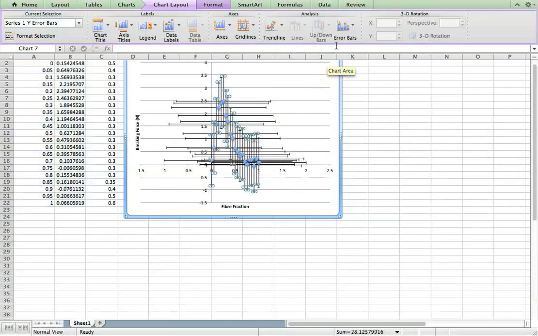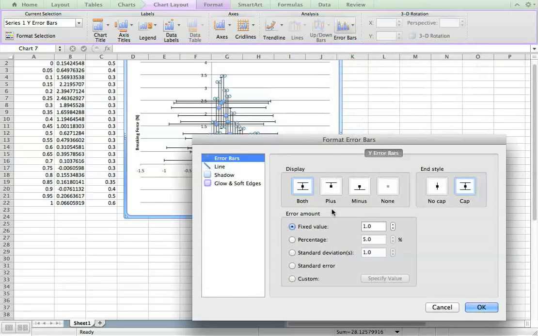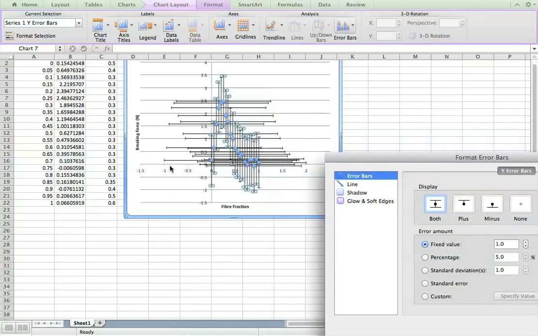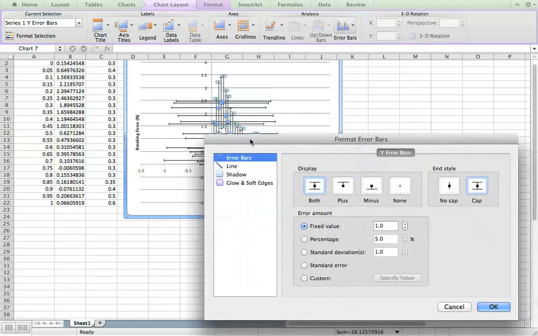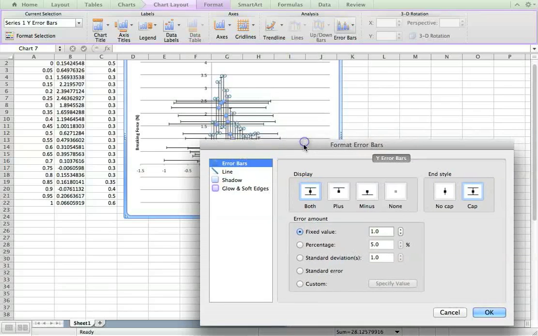Now what it's done here, have a look here, error bar options, is it's giving everything a fixed value of 1. So depending on what your scale is here, these error bars look very big or might be too small to even see. The default is it's handling the Y error bars. To handle the X error bars, click on an X error bar, close that.